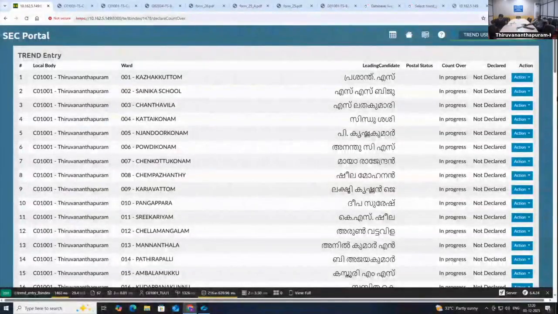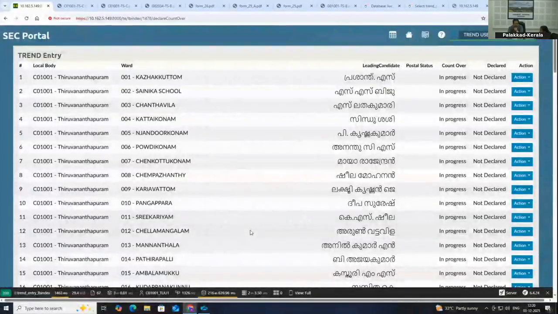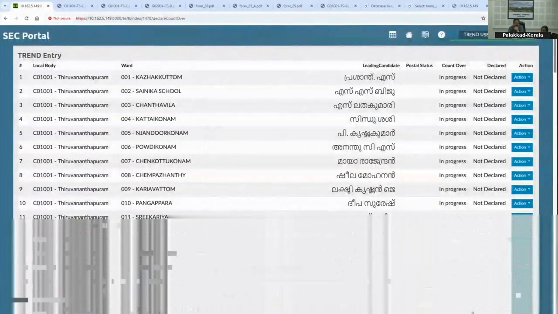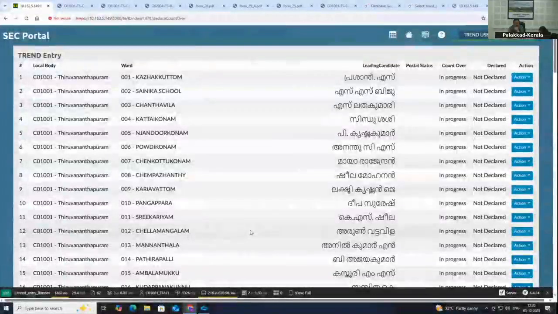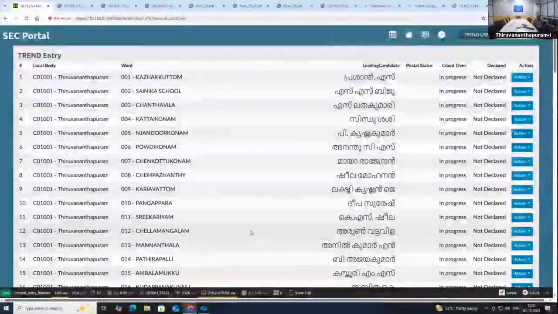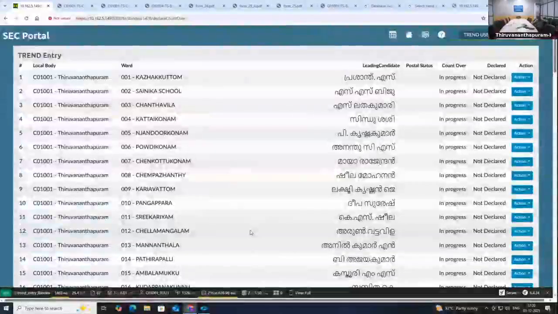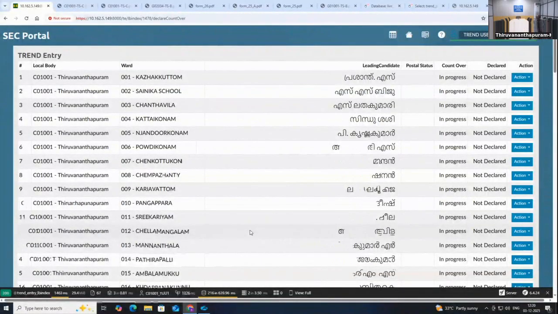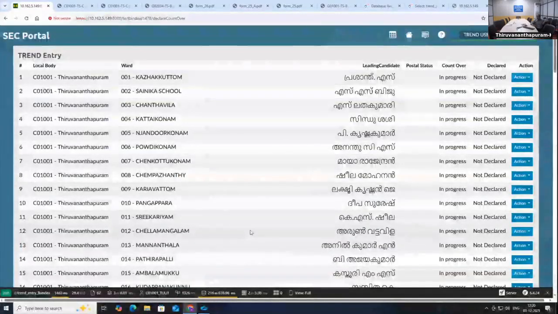Zilla Panchayat postal vote. Only the Returning Officer can enter the postal ballot in the case of district panchayat, and the option will be in the Returning Officer's login. They have the RO user login, the same one used for entering the nomination. There is a trend menu in the same login. From the trend menu, they can see the reports as well as the postal ballot entry. They can enter it from the RO user.